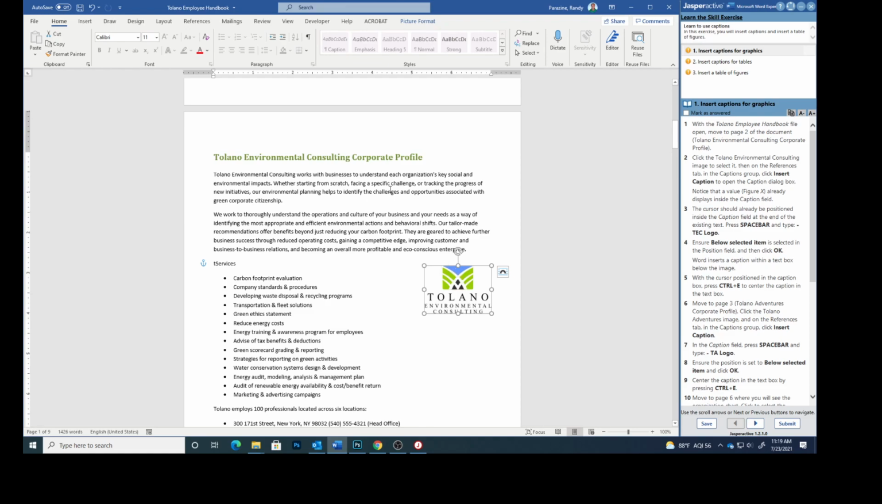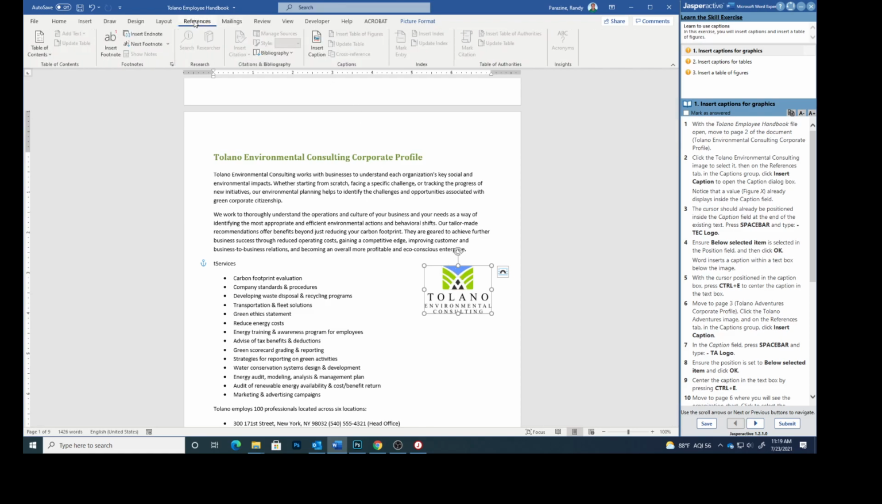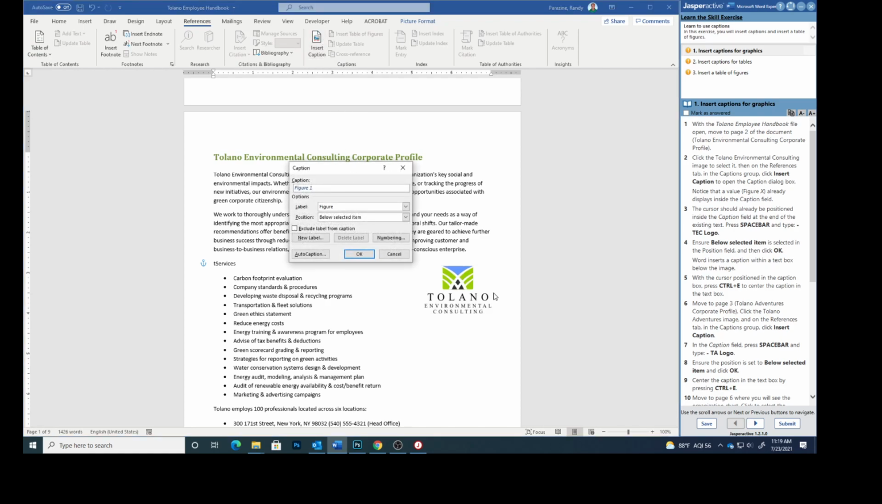And then go up here to the References tab. In the Captions group, here's your Captions group. Click Insert Caption, and that's going to open this caption dialog box. Notice that a value, Figure X, already displays in the caption field. So right now it says Figure 1. The cursor should already be positioned inside the caption field at the end of the existing text, which it is.